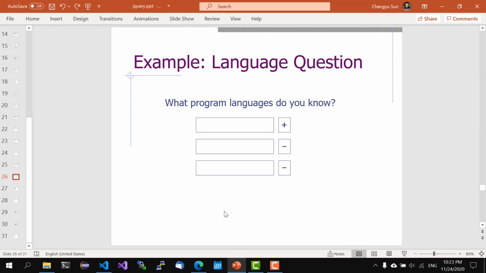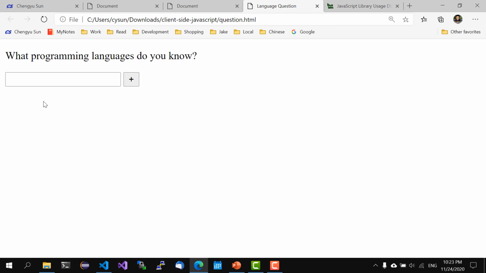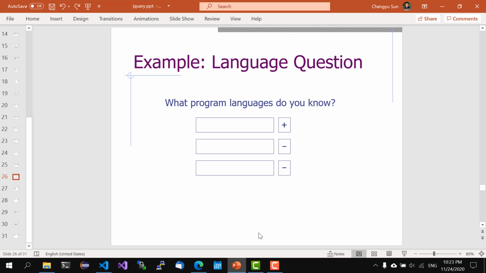Okay, now that we know the basics of jQuery, let's do another example. Suppose we have a web page where we ask people what programming language they know, like this one. So originally there will be one input field, but some people know multiple programming languages, so we have a plus button here. If a user clicks on this plus button, we add another input field. And the new input field will come with a minus button. And if we want to remove it, we just click the minus button. Now let's see how we can implement this.